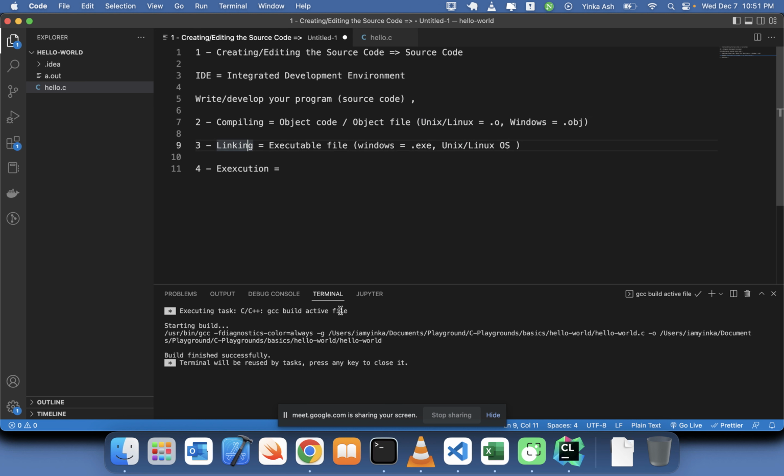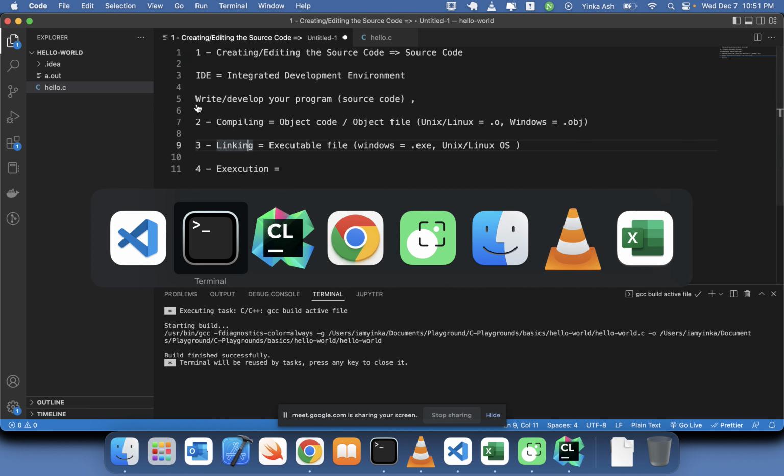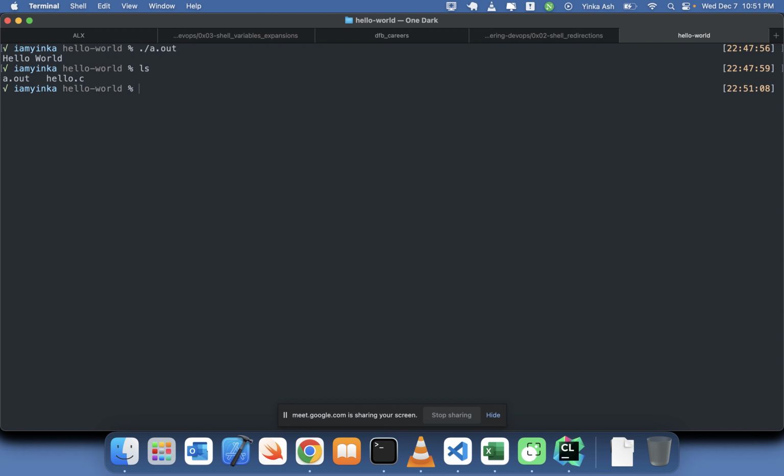Now, let me just quickly show you another way of compiling on Unix or Linux. So I will remove these things that are here again. So I'll remove the a.out. Now for Linux users, I still have the C program.